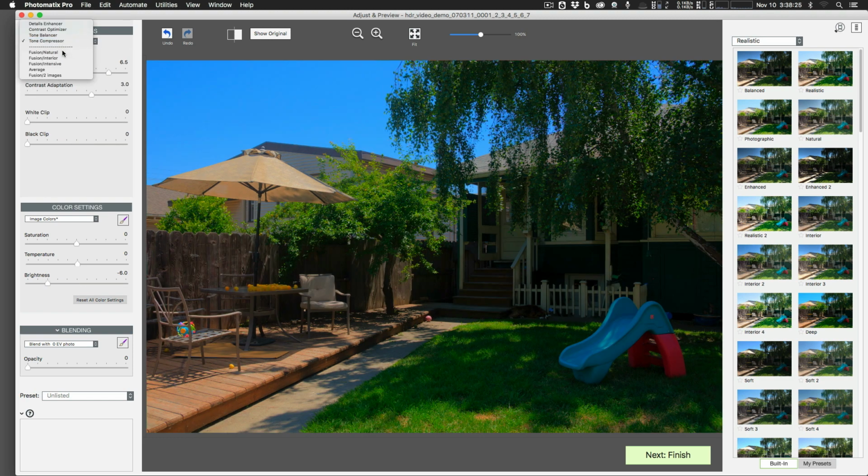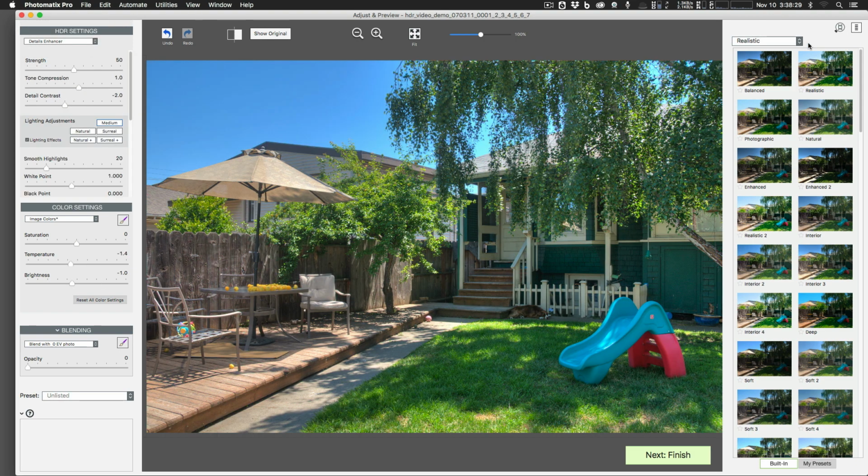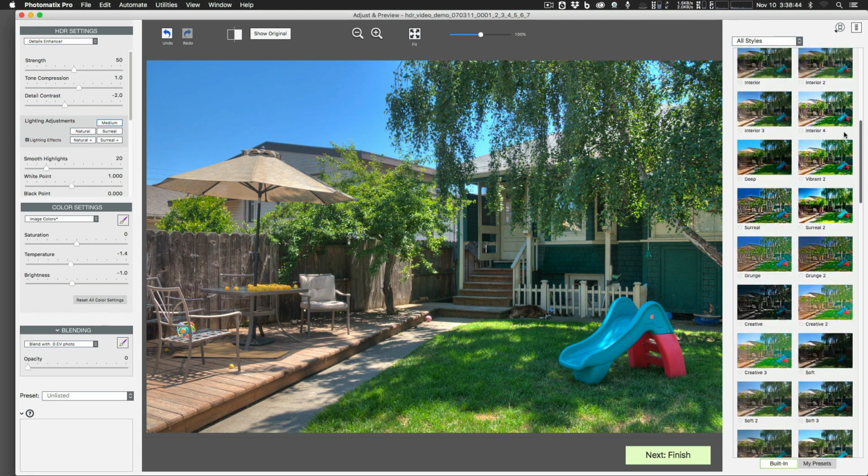It's just nuts. Thankfully, over here on the right, you've got a bunch of presets. So they are broken down as well. There's all styles. There's artistic, realistic, architecture, black and white, details, all kinds of stuff. You could just say all styles if you want, and then you'll see every preset. And there's lots of them.